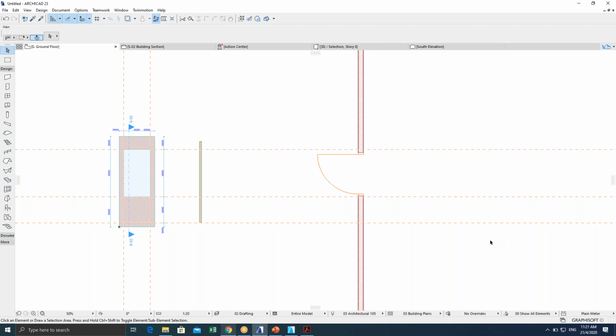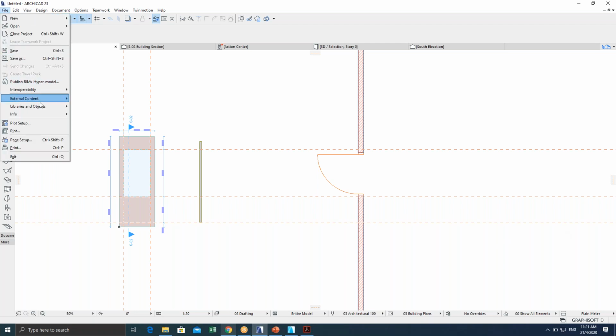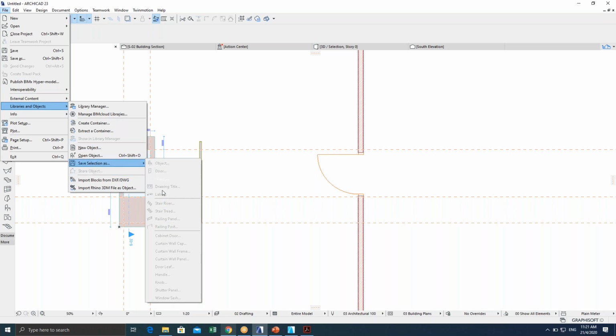Save as handle. Choose handle. File, library and object. Save selection as handle. Of course, you can play around with the other things later. But this is fundamental. The fundamental is supposed to be the same. You can apply it to anything, like a cabinet door, your kitchen cabinet. If you want to create your own style of cabinet door, you can save it as cabinet door.